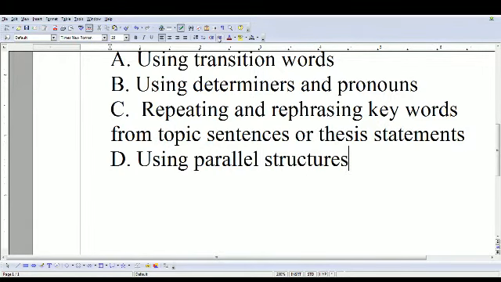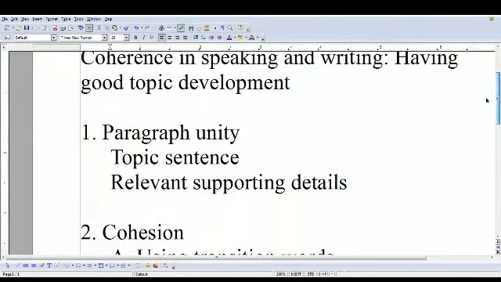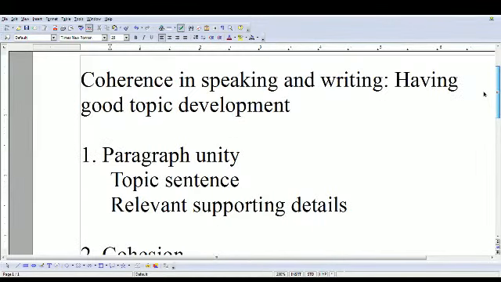Right? So what I'm saying is, to help you guys understand this during this live feed, coherence in speaking and writing can be achieved. Number one, you want to have good paragraph unity by having clearly marked topic sentences and then relevant supporting details.